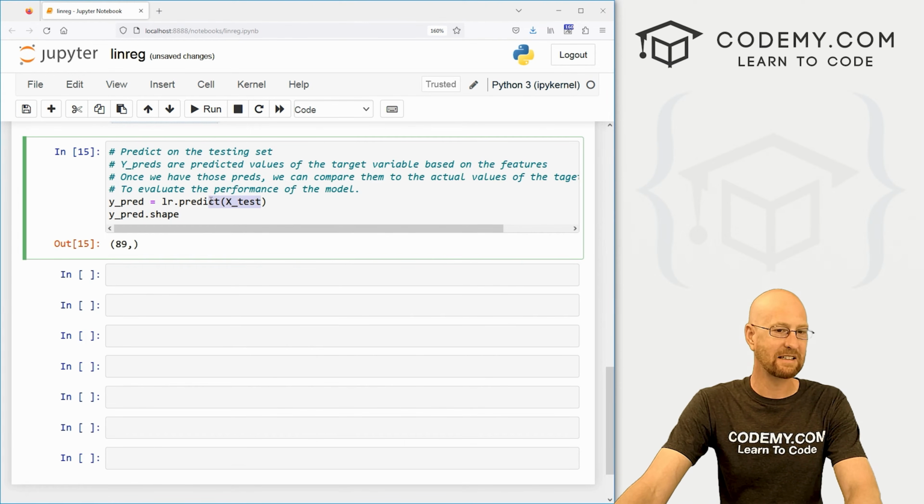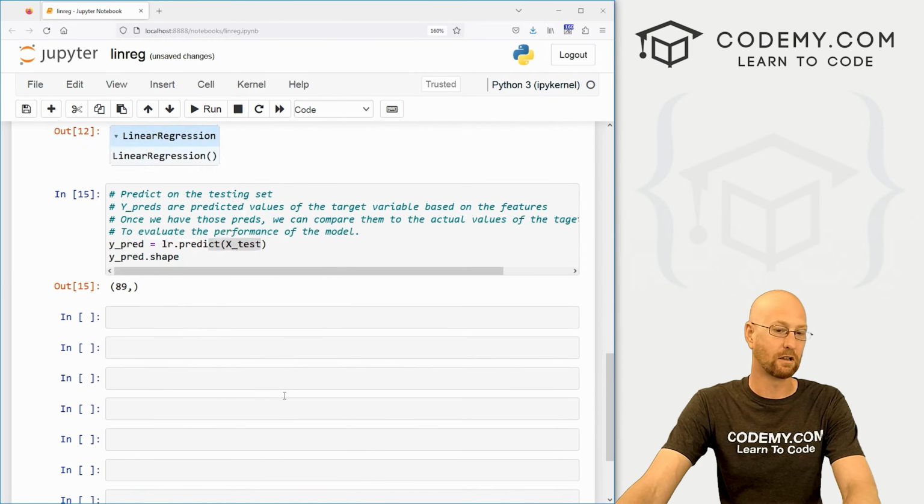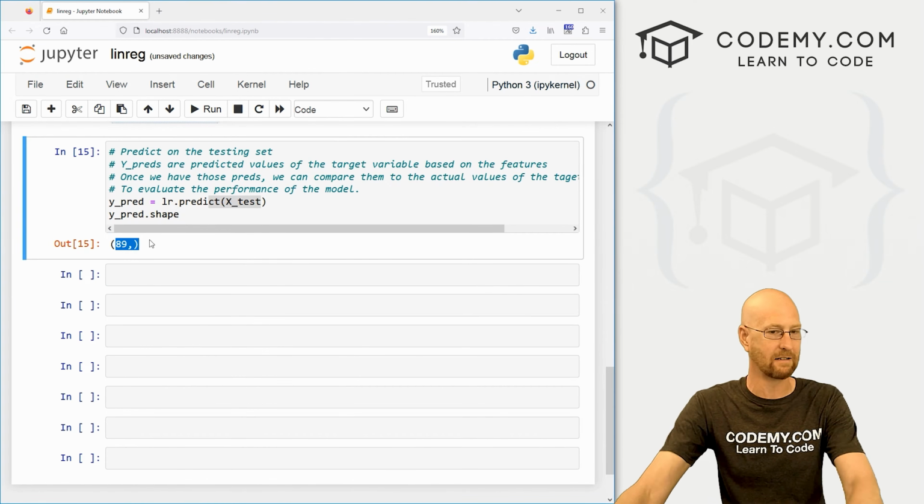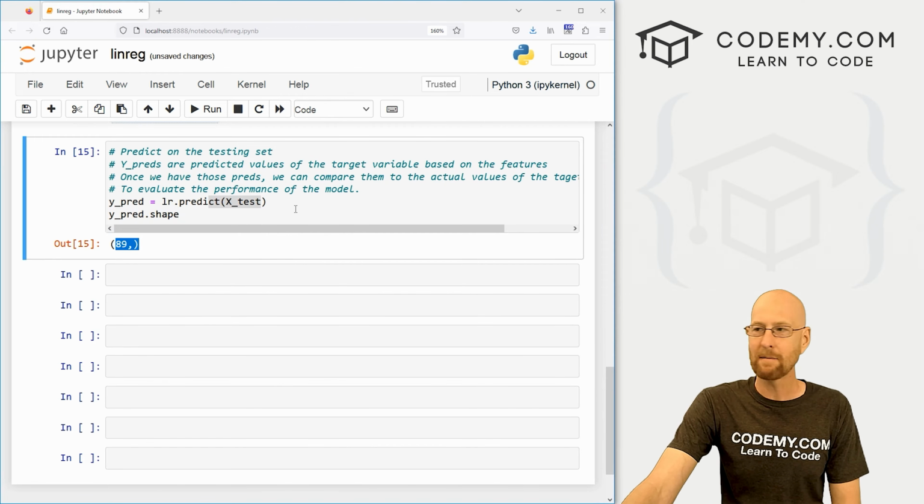Well, that makes sense. This is test data, right? And remember up here, when we did the testing shape, that was 89 rows. So of course, down here, we're going to get 89 rows, 89 outputs, 89 predictions, right? So, okay, that makes sense.